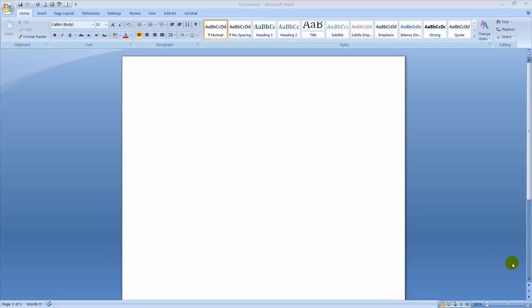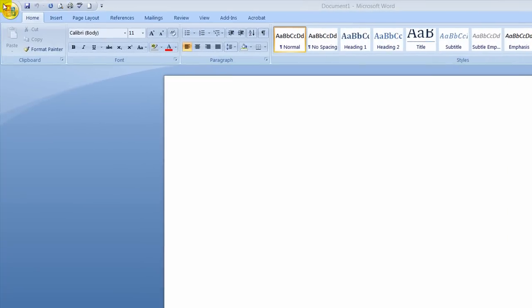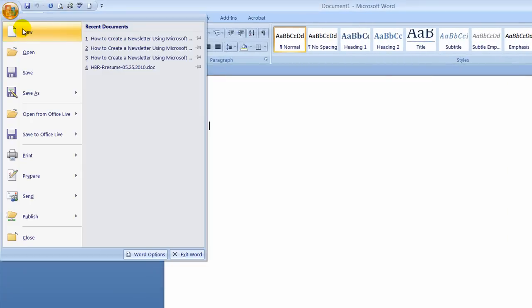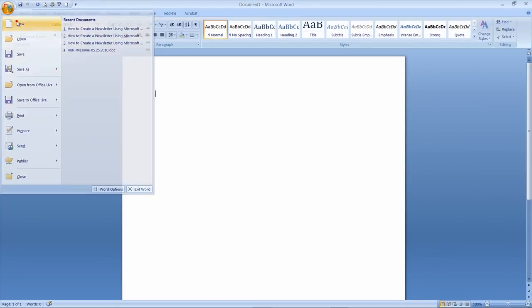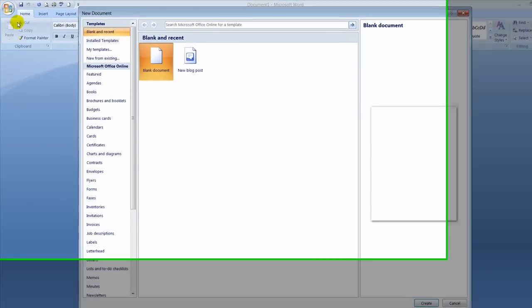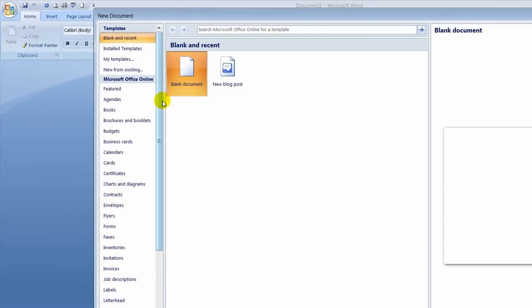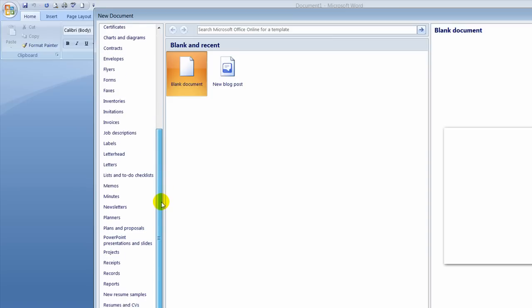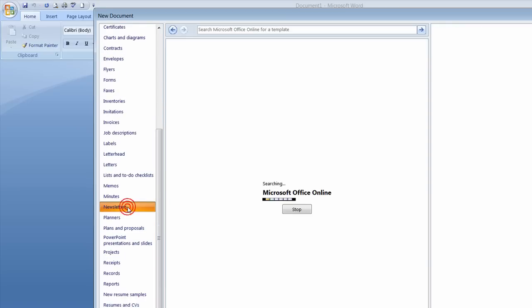Creating a newsletter in Word is just like creating any other Word document. You start by clicking on the Office button located on the top left of the screen. You then click the new icon button, and then you will be taken to the new document dialog box. There you scroll down and select newsletters.